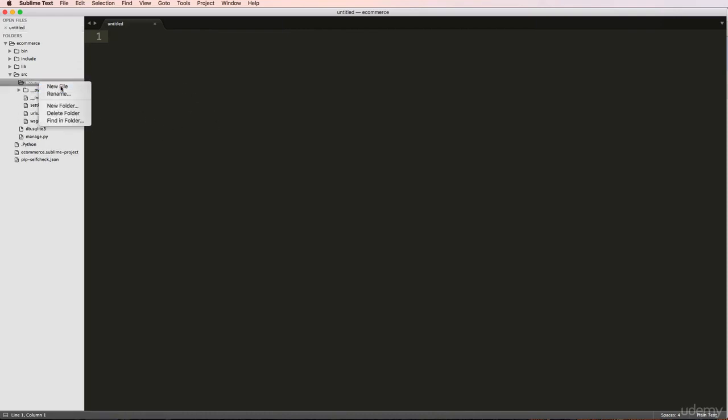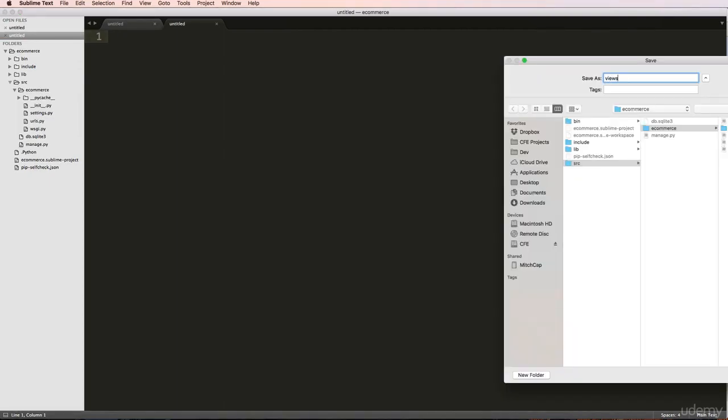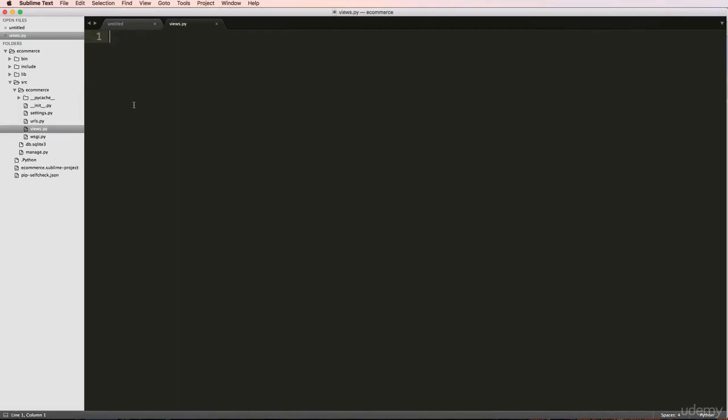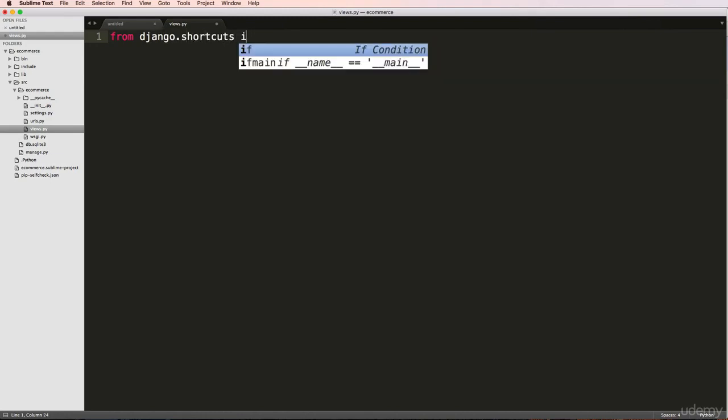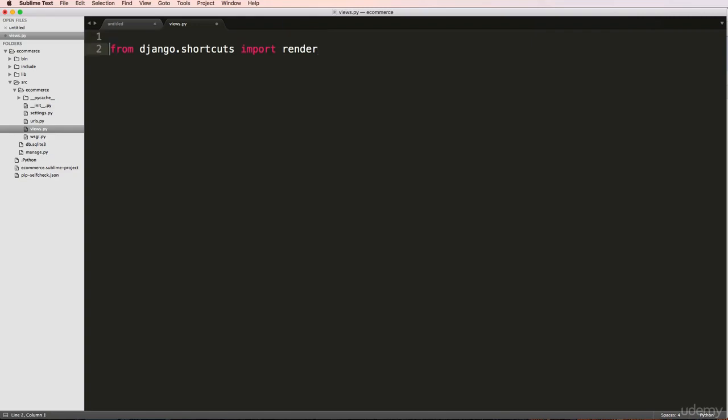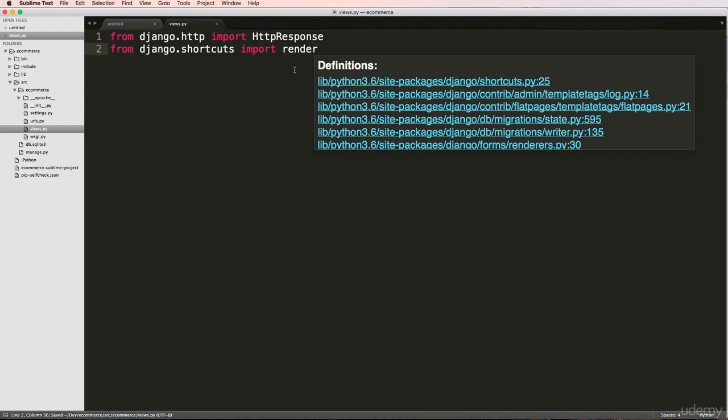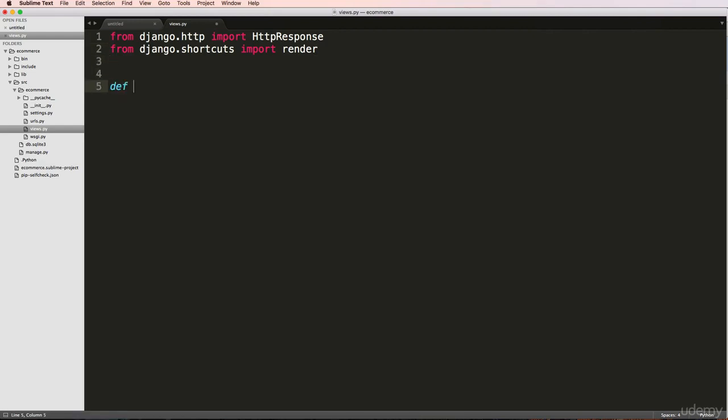Okay, so we now have that project in there, so we can actually look into the SRC folder here, and I'm going to create a view file. So inside of e-commerce, I'm just going to do views.py, and inside of views, I'll do from django.shortcuts import render, and I'll also do from django.http import HttpResponse. So these two things provide the same sort of functionality in many ways. The first thing I'll do is just say def home_page, and it's going to take in a request, and all it's going to do is return HttpResponse hello world.